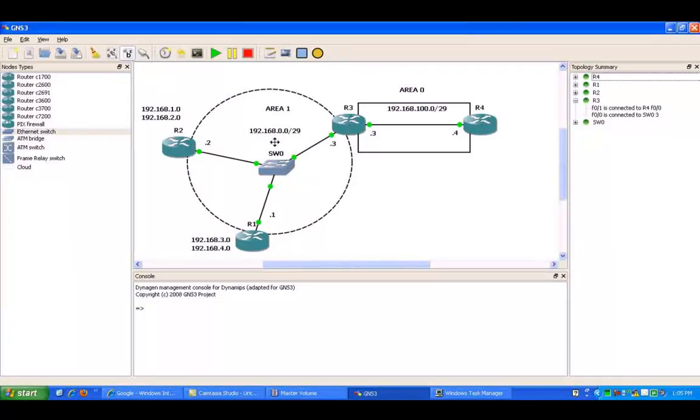We're using the 192.168.0.0/29 network. Router 2 is going to be originating the 1 and 2 networks, where router 1 is going to be originating the 3 and 4 networks. And we're going to summarize those routes on router 3 into area 0. So we're going to take a look at internal route summarization within OSPF.